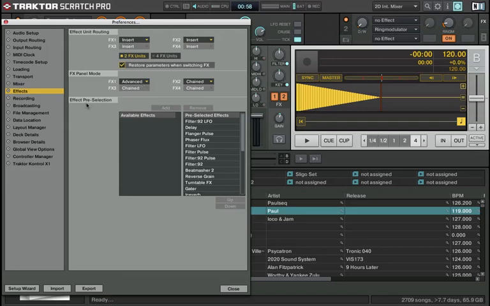Right, down here, effects pre-selection. Traktor has so many effects, a lot of which you may not use or you may not like, so it's entirely up to yourself what effects you do and you don't use. If you want to get rid of those effects that you don't use, so you're not looking at them in your drop down menus, this is where you can remove any unwanted effects. Now they're not being removed forever, they're just taken out of the drop down.